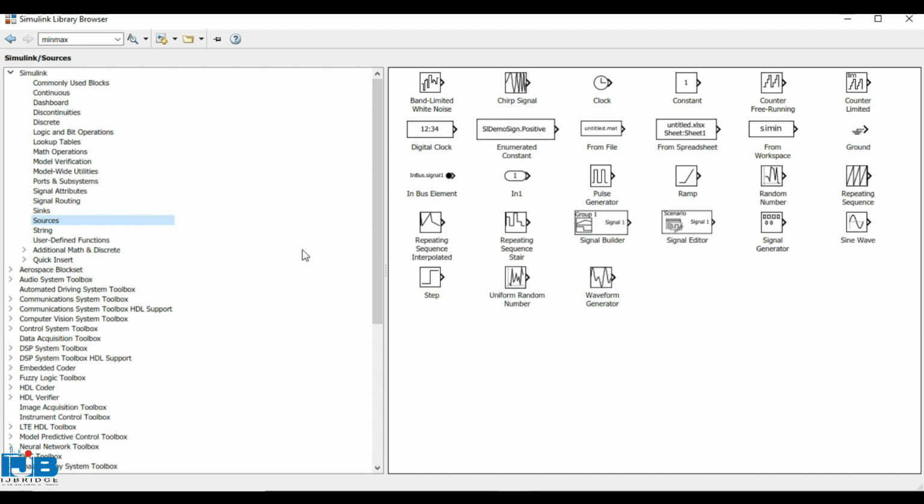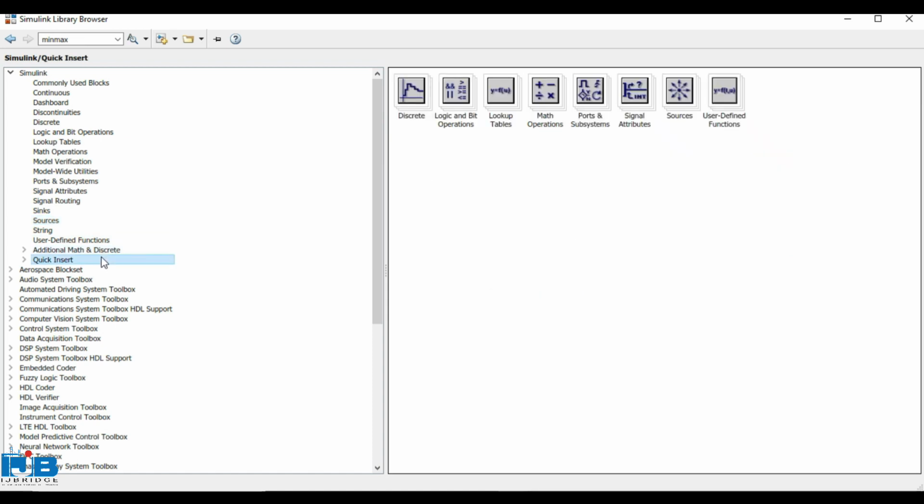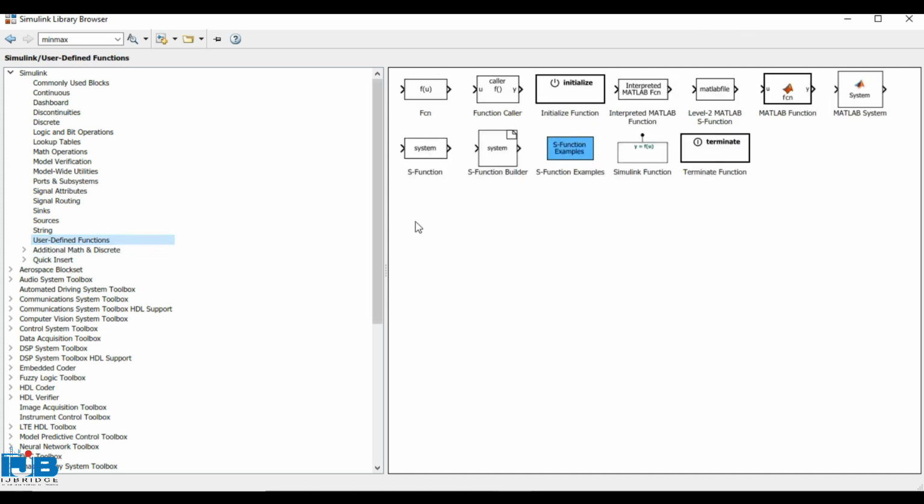Quickly coming to the last section, which is widely used, is the quick insert. Quick insert will have all the commonly used sections present, and there is one more section, that is user-defined functions. Here, whenever we create a new function, which is not already present in the library, we can use it from this section. We can use library blocks to simplify our model rather than creating a complex logic. It will save time and cost.